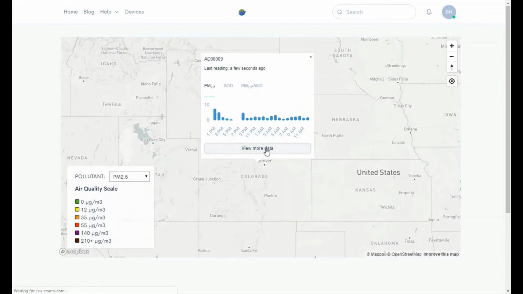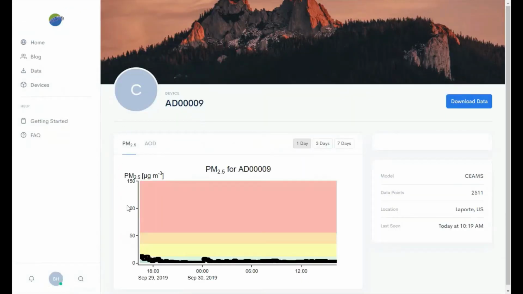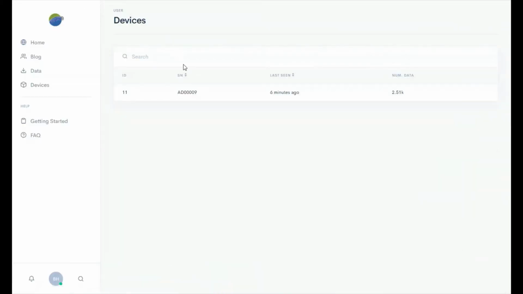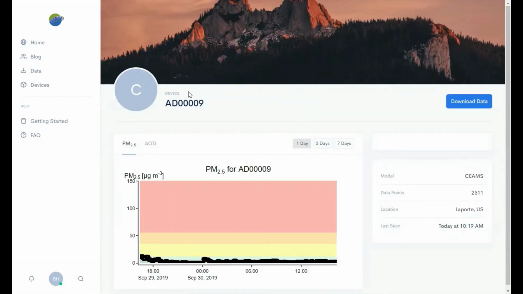If you click on View More Data, this will take you to your data page with the time series of your observations. You can also reach this from the home page by clicking on Devices and then clicking on the name of your device. On this page, you'll be able to look at the time series of PM2.5 and AOD.